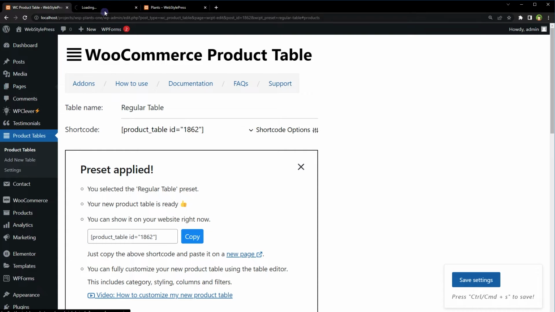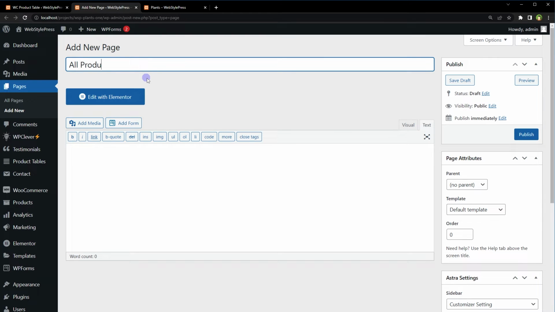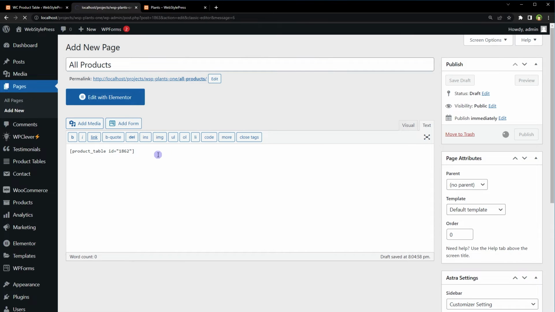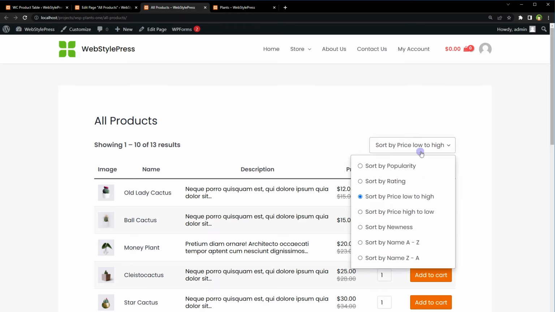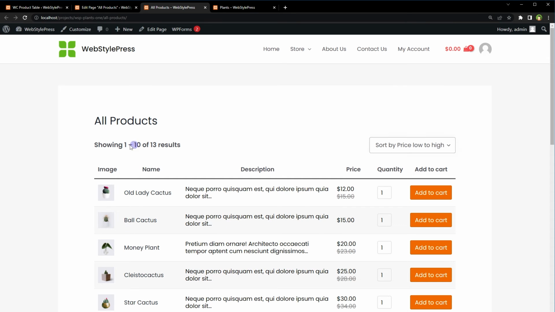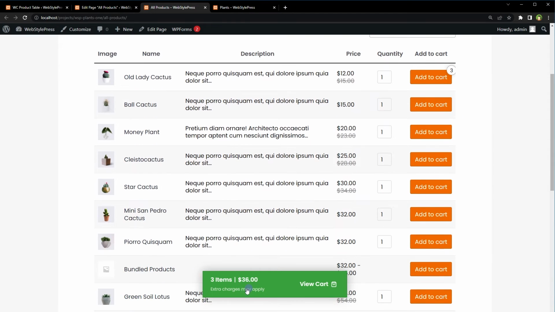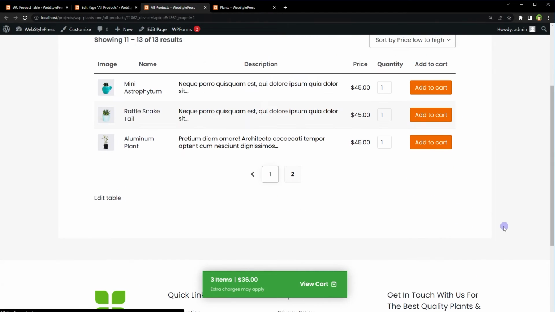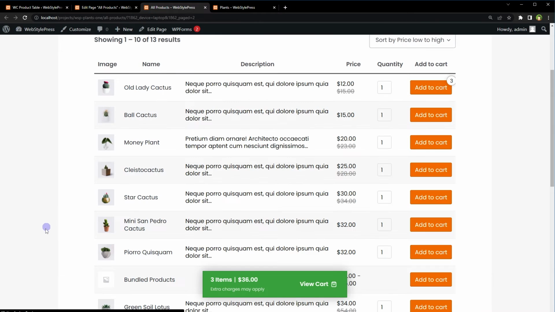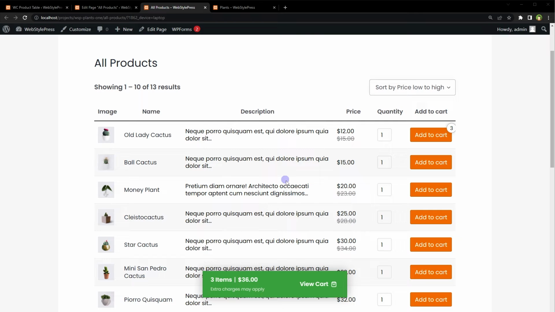Pages, add new, publish, view the page, and here we've got it. Sort by price, by rating, by popularity, and more. Results count, product image, name, description, price, quantity. We can add product to cart, and it will be displayed here and at the bottom as well. We have the pagination. It's totally Ajax based. So this is our beautiful products table.